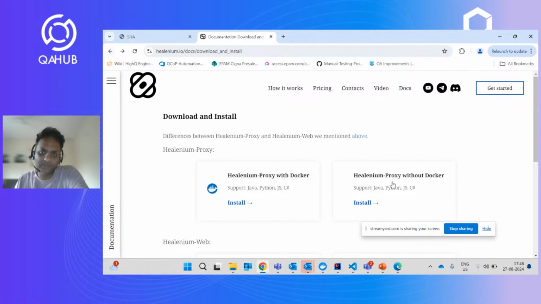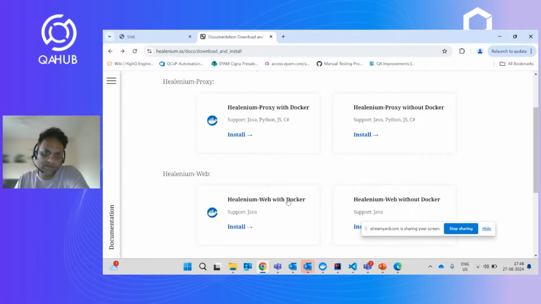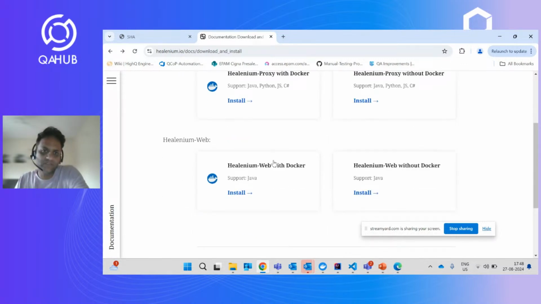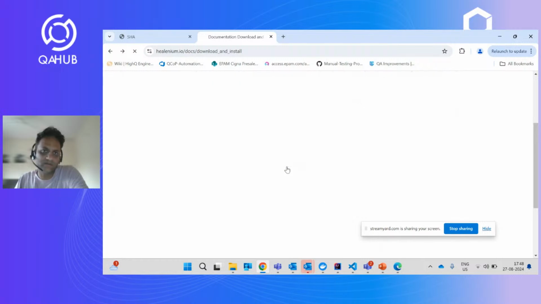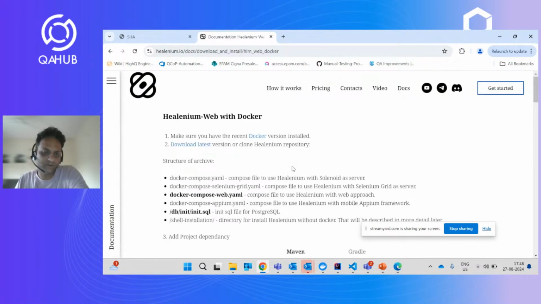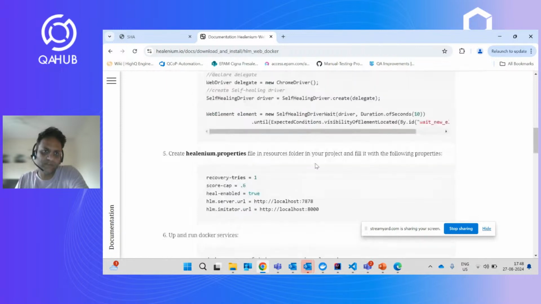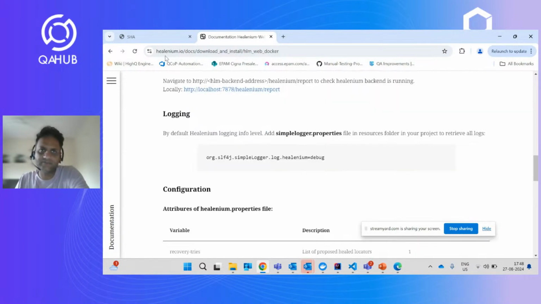So there are two versions of Healenium. One is Healenium Web, one is Healenium Proxy. Healenium Web is for Java Selenium based systems, and even though you can use Java with the other one, for Python, JavaScript, C Sharp, you can go ahead and work with Healenium Proxy. It is very detailed about where you need to get what and how to run it, and what things are getting affected.